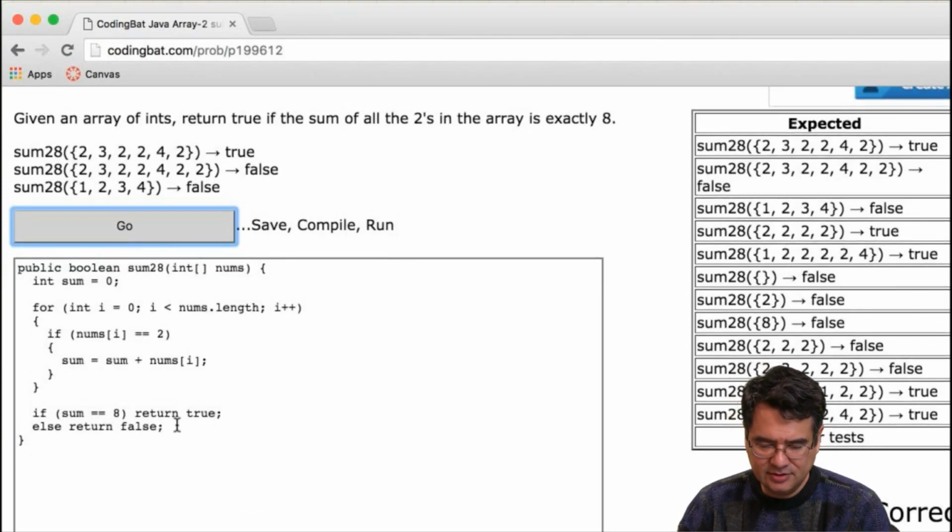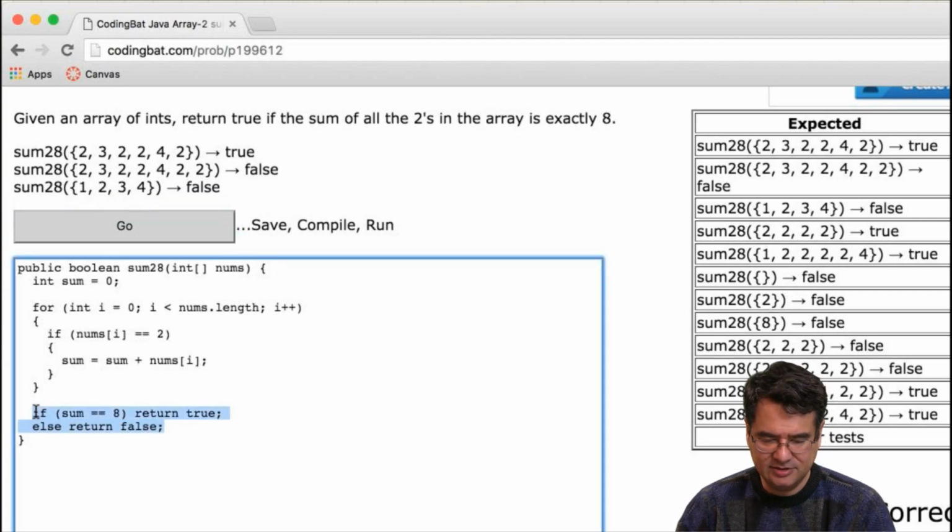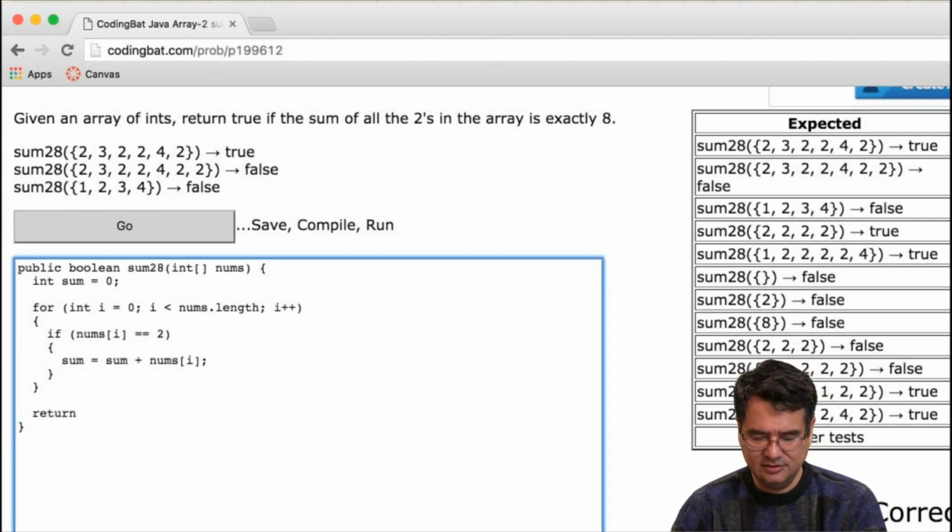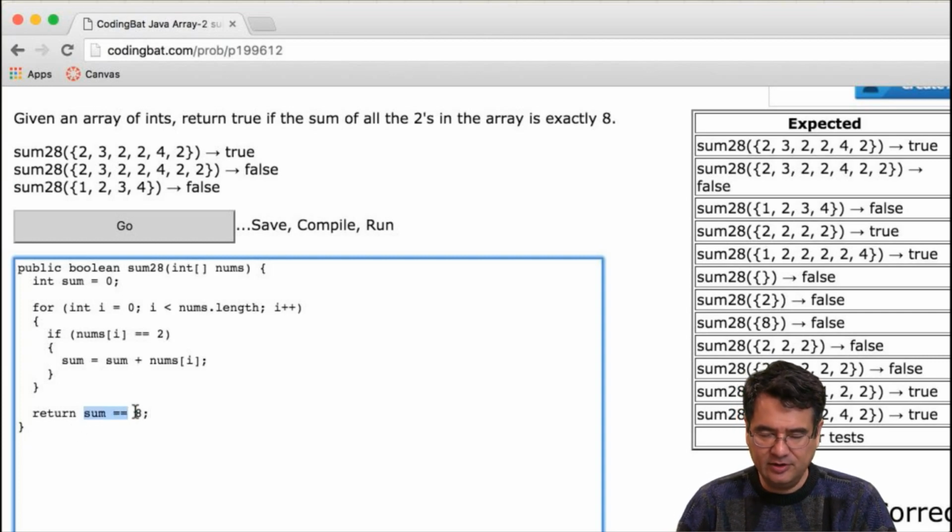One thing we could do is, rather than returning true if the sum is equal to 8 and returning false otherwise, what we're doing here is saying return true if this condition is true, else return false. So if true, return true, else return false. We can shorten that by just saying return sum equals 8. So if this condition evaluates to true, we'll return true. And if it evaluates to false, we'll return false.